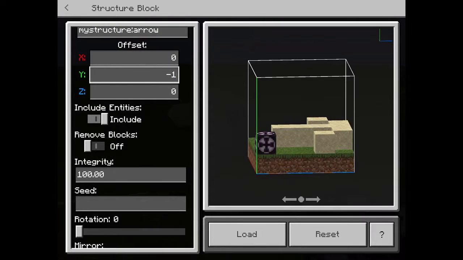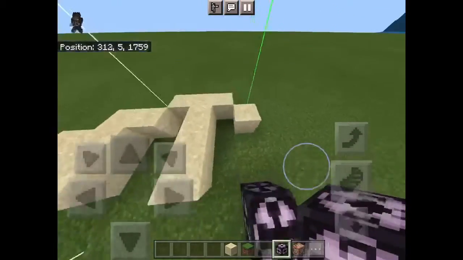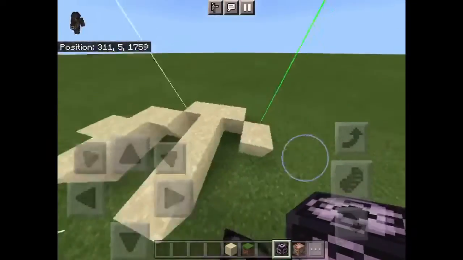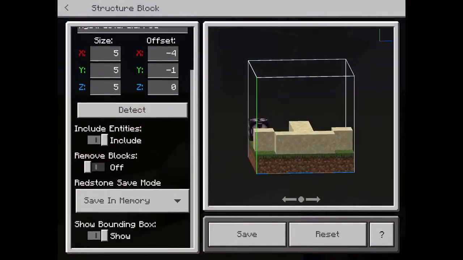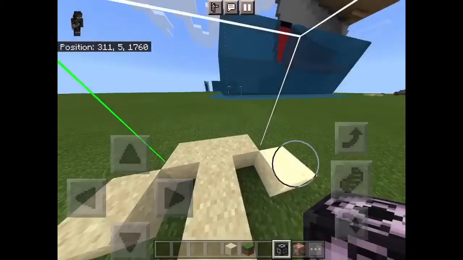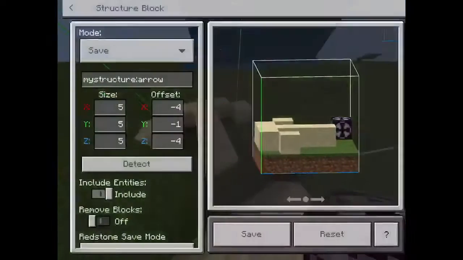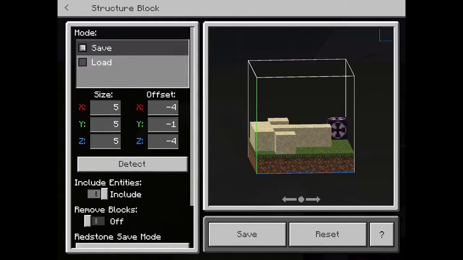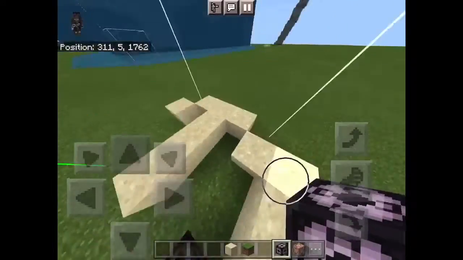And then once we turn the rotation to 90, we see that it turns. Originally it was pointing this way, now it's pointing this way. If we turn it again, it will be 180. Now it's facing the opposite way from how it was originally. And then 270 is basically the same thing, just turns this way.